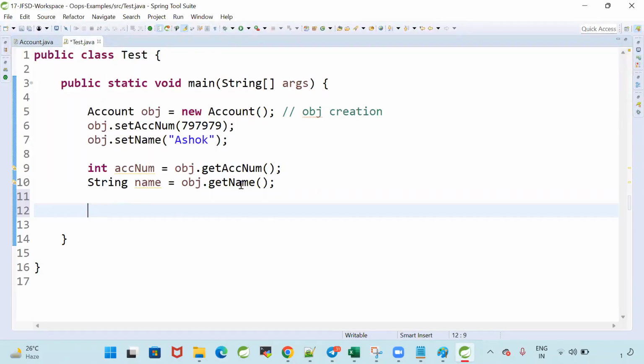Now, can I print that? System.out.println account number plus name. That's it. So I'm creating the object for the Account class. Can I say Account class is secured? Can I modify the value of the variable directly? It will not allow. Why? Variables are private. Account class can be reusable. Am I able to access the methods in another class? One class's methods I am calling in another class. That is called reusability.